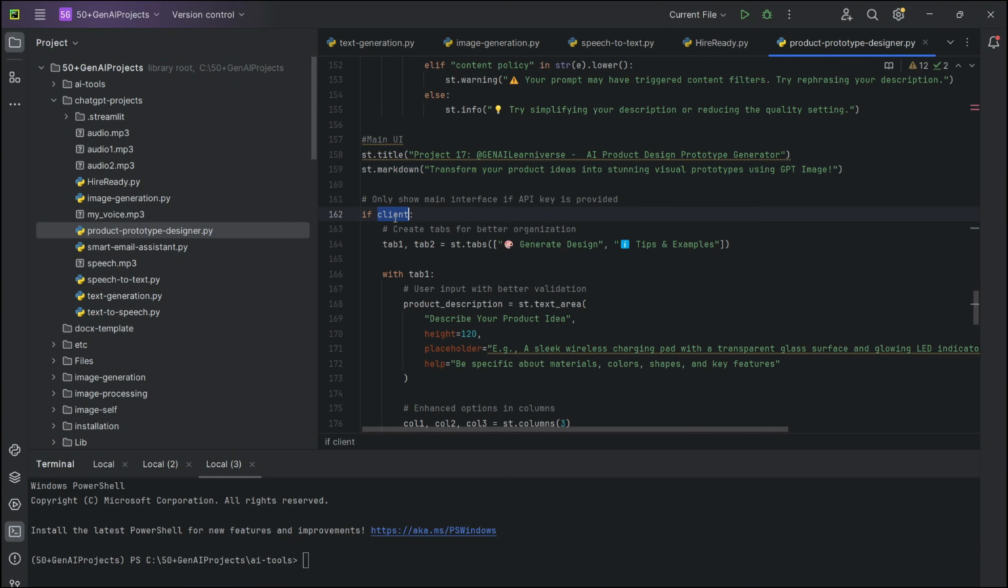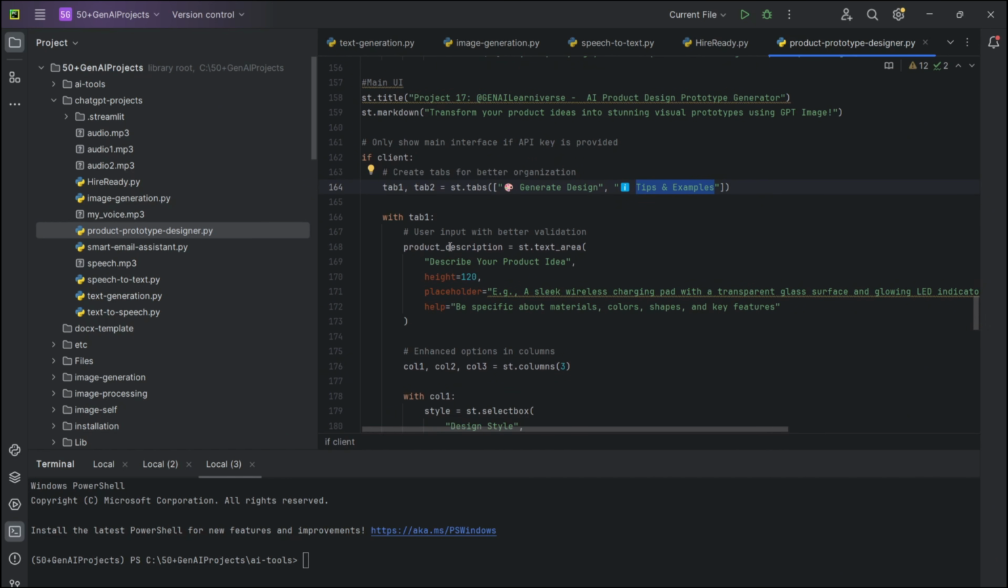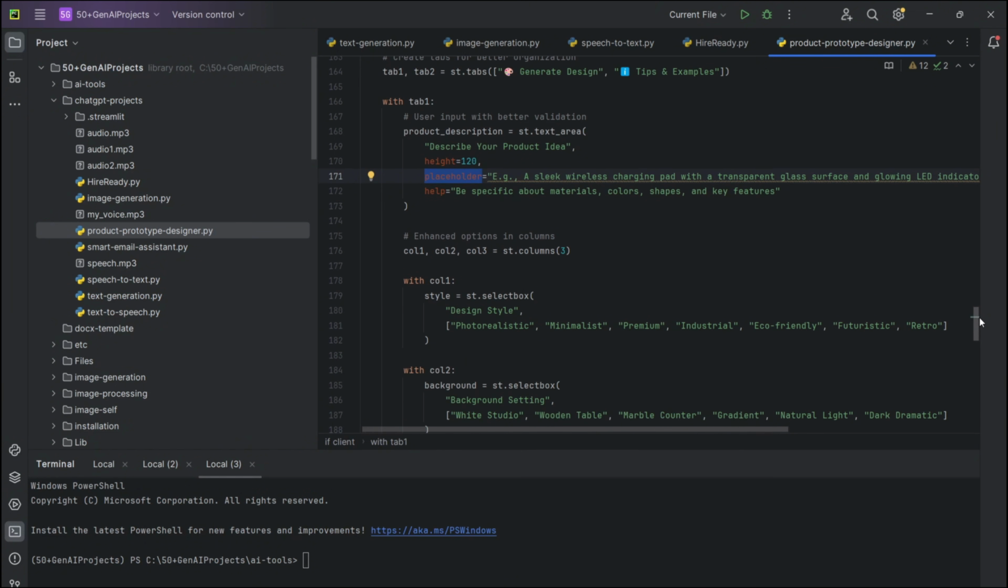And then we have an if, which is for checking whether the API details were correctly provided or not. If it is there, then we are creating two tabs. The first one is for giving the option to the users to provide all those inputs, and the second tab is all about tips and examples, right? We are letting the user know, while they are providing the input, what kind of things they should be considering. Then in the product description, we have a text area where we have given a placeholder and are asking them to provide their input, whatever product prototype they want to generate, they can provide their short description.